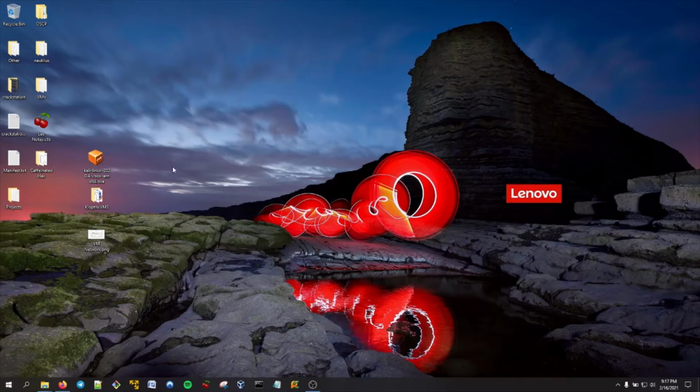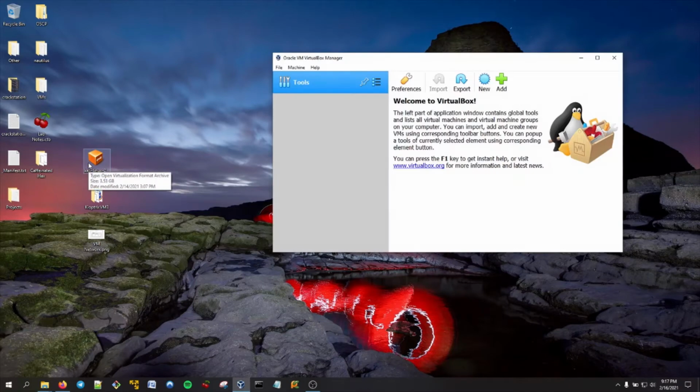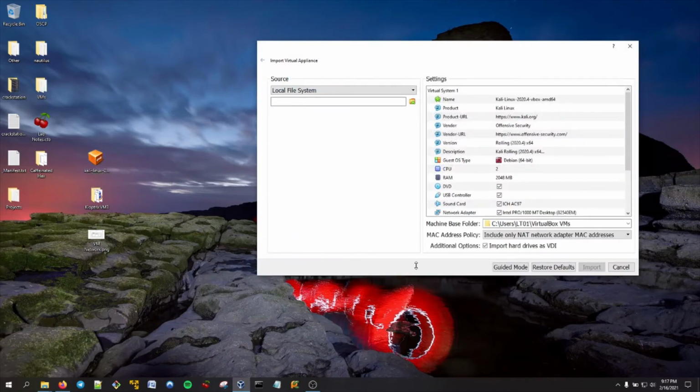Once your Kali OVA file is downloaded, if you have VirtualBox installed, you can double click on that. There should be an icon, should automatically kind of pick it up, and Oracle VirtualBox will try and import it. So there's a couple of things we need to do here. Right out the gate, let's take a look at MAC addresses. We're going to generate new MAC addresses for all network adapters. That's just a general good practice.